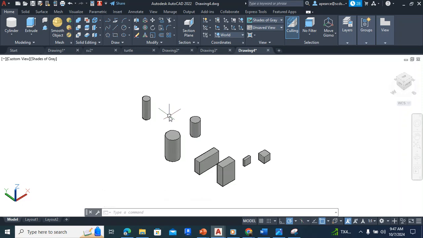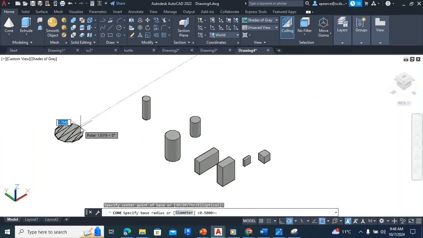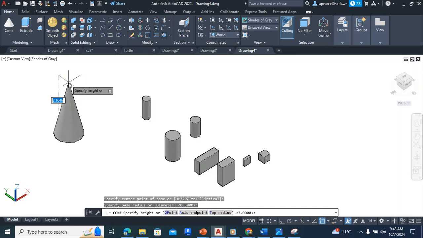Well, that's great if you want a box and a cylinder, but what if you need another shape? Well, let's check, see what they got. The cone. If I click, I get to make the base of the cone and then drag the height.